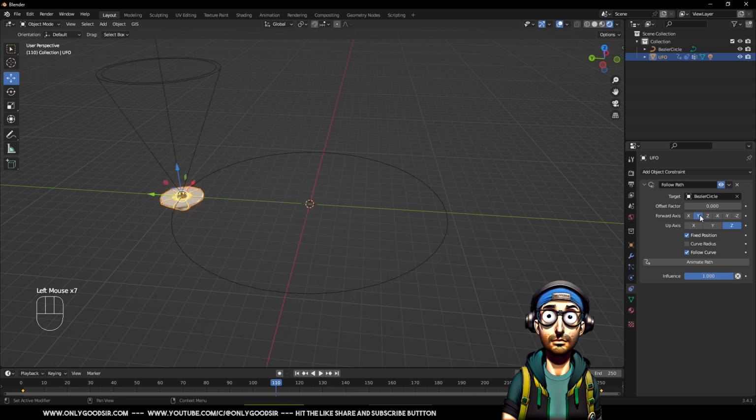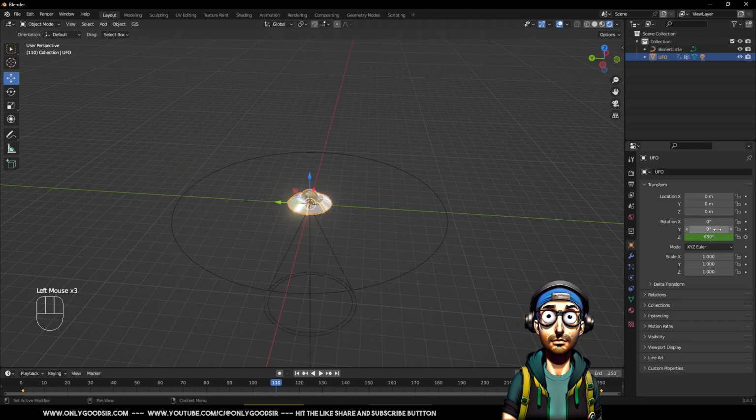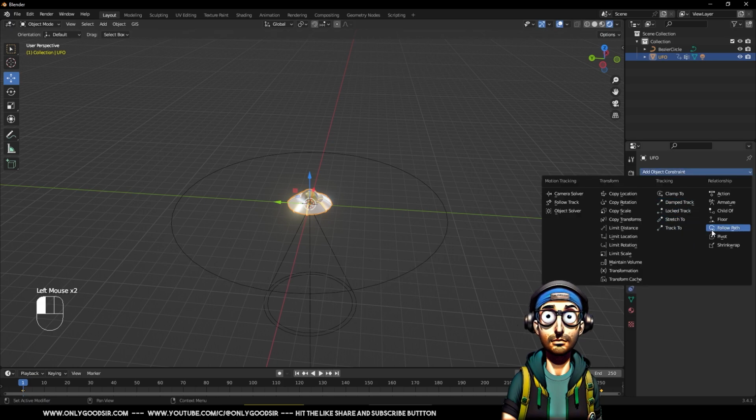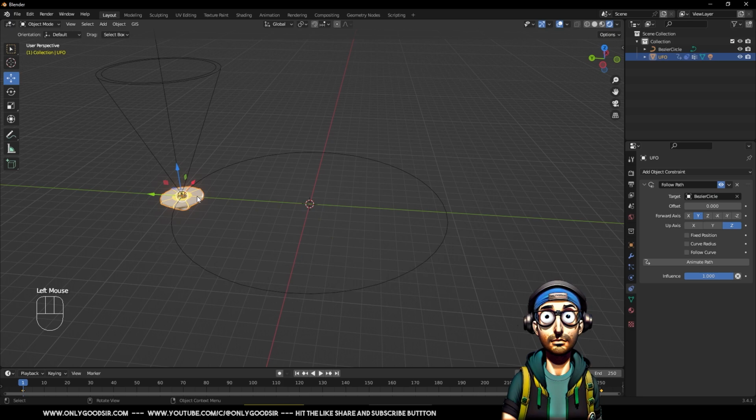Why is it upside down? That's bizarre. Let's see. Let me delete this follow path. Let me check my... That is fine. Everything there is fine. Add a constraint. Follow path. Bezier curve, and I have no idea why that's upside down.